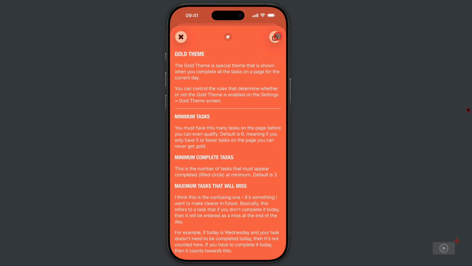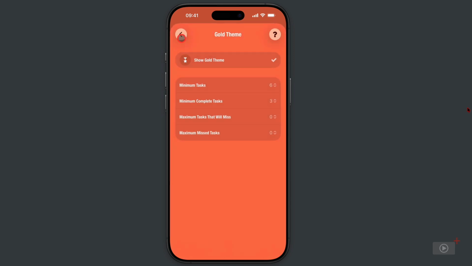And what this does is if you complete all of the tasks on a page, it turns gold. And it kind of explains why I hadn't seen it before, because the default is to have a minimum of 6 tasks on a page to enable this. And I've never had that many. But if I come out, here is where you set the criteria. So minimum tasks on a page here, the minimum that need to be completed, then maximum tasks that will be missed and maximum that are missed. So I'm going to pause and set this up.